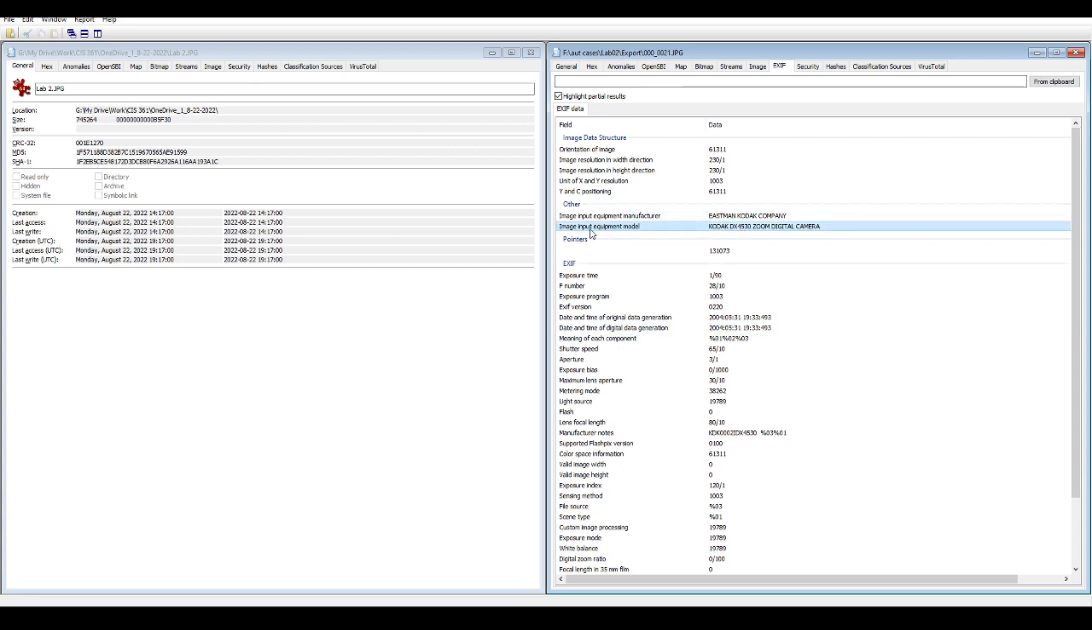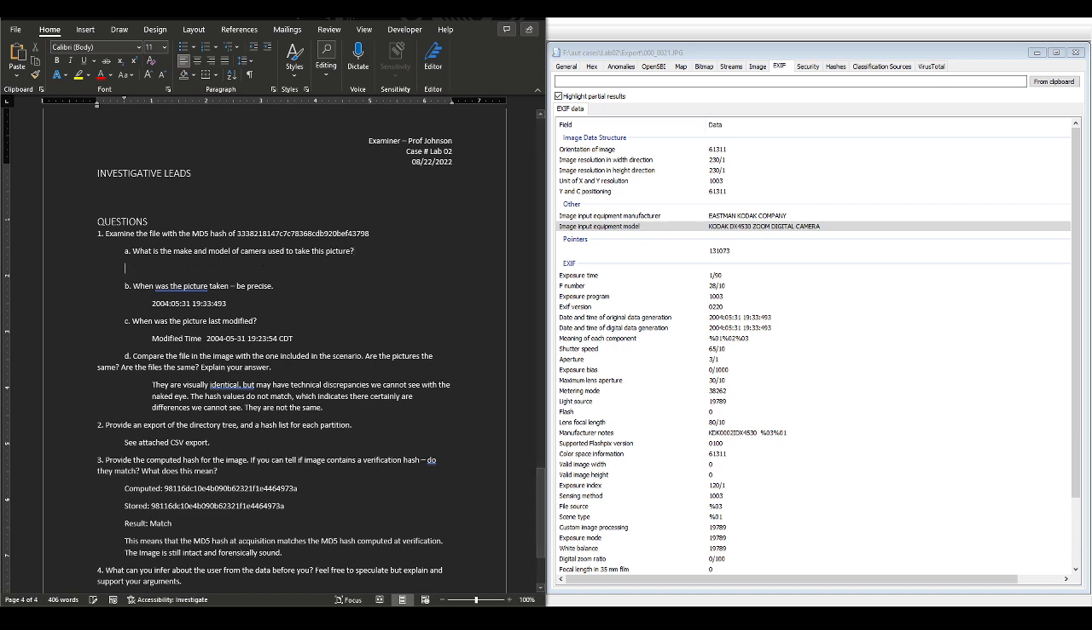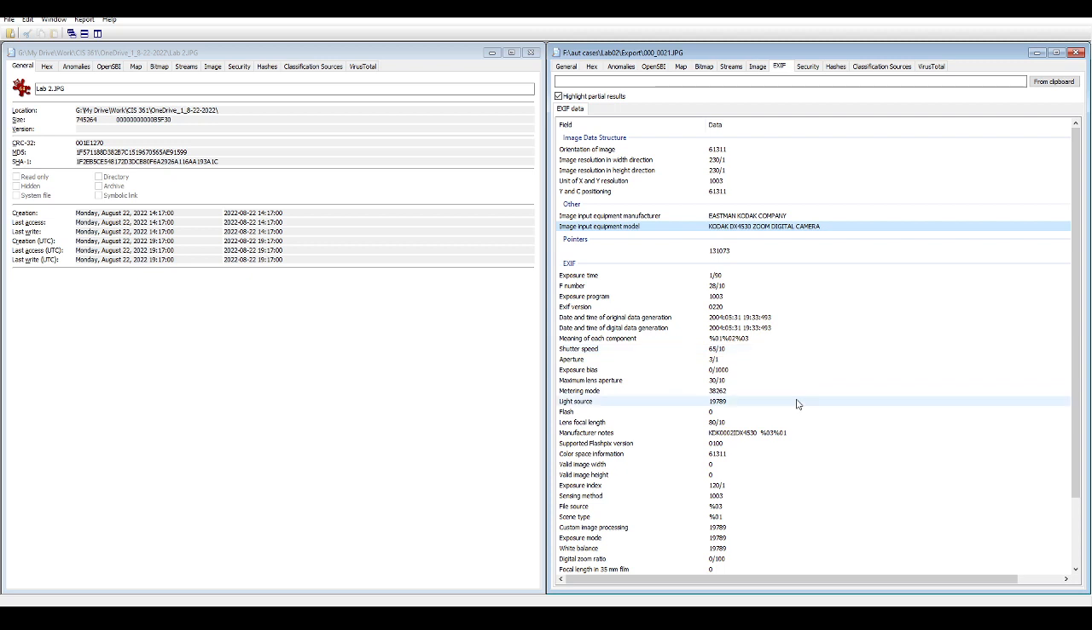Make and model. Here we go. Image input equipment model. This was taken with a Kodak DX5430 zoom digital camera. And as I said, EXIF data can be modified, so you want to take what you see here with a grain of salt. But until you see evidence that there has been some kind of alteration, you can still use this as an indicator, right? EXIF data is created on the camera at image creation. It can be edited later, but unless we see evidence that there has been an alteration done to this image, then for all intents and purposes, it is camera original.